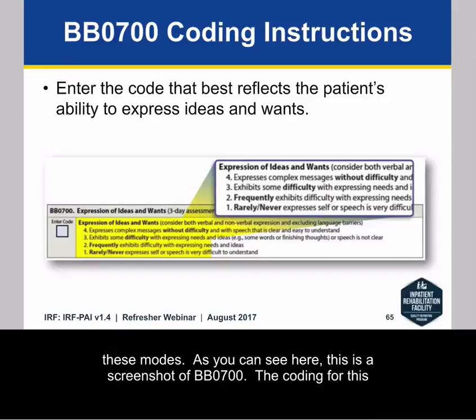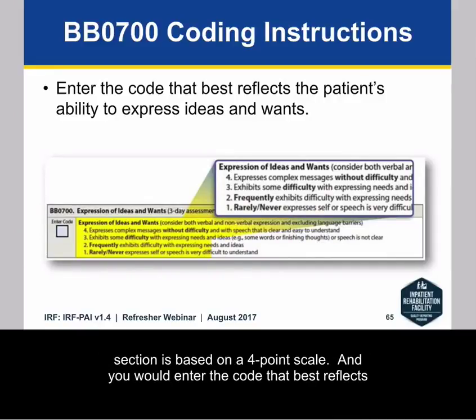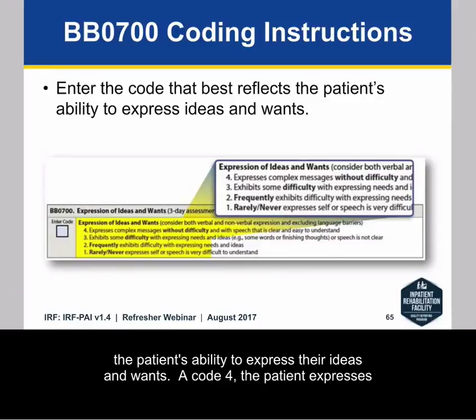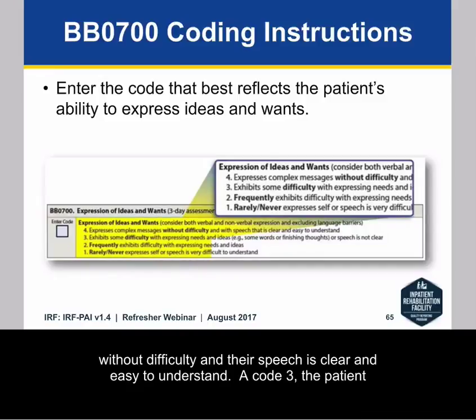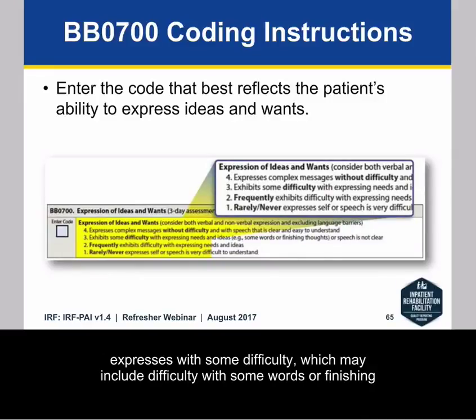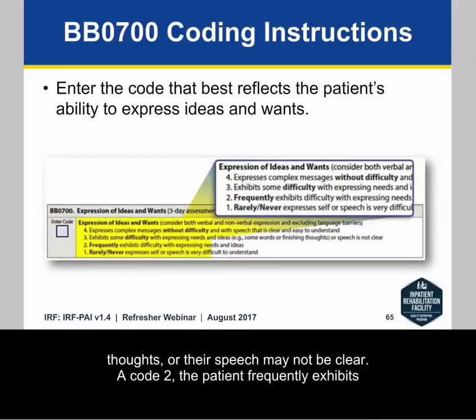As you can see here, this is a screenshot of BB0700. The coding for this section is based on a 4-point scale, and you would enter the code that best reflects the patient's ability to express their ideas and wants. A code 4, the patient expresses without difficulty and their speech is clear and easy to understand. A code 3, the patient expresses with some difficulty, which may include difficulty with some words or finishing thoughts, or their speech may not be clear.